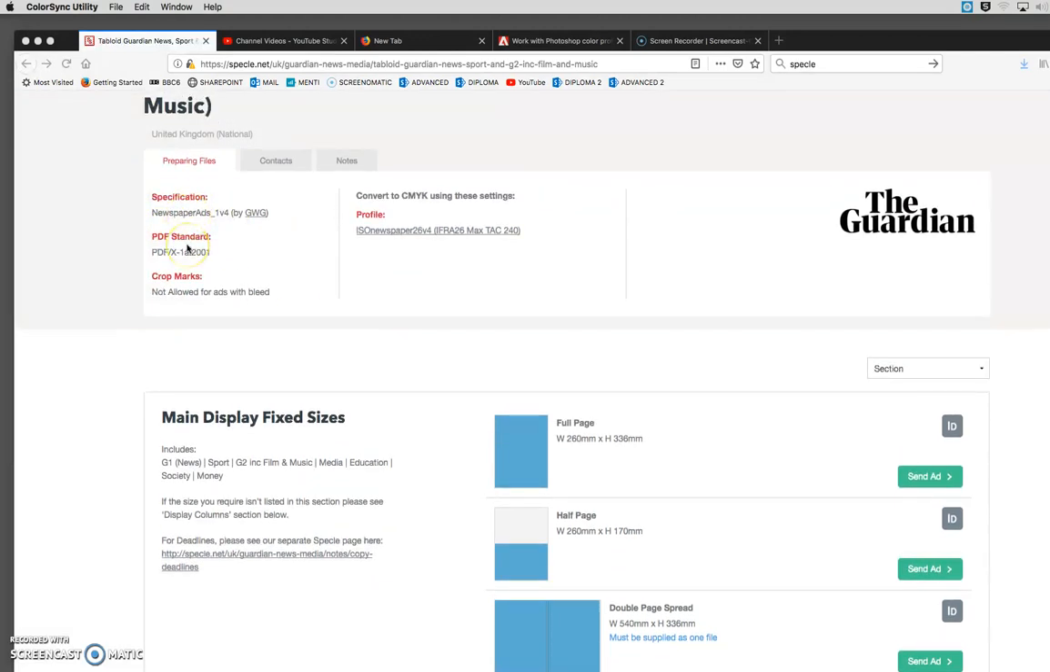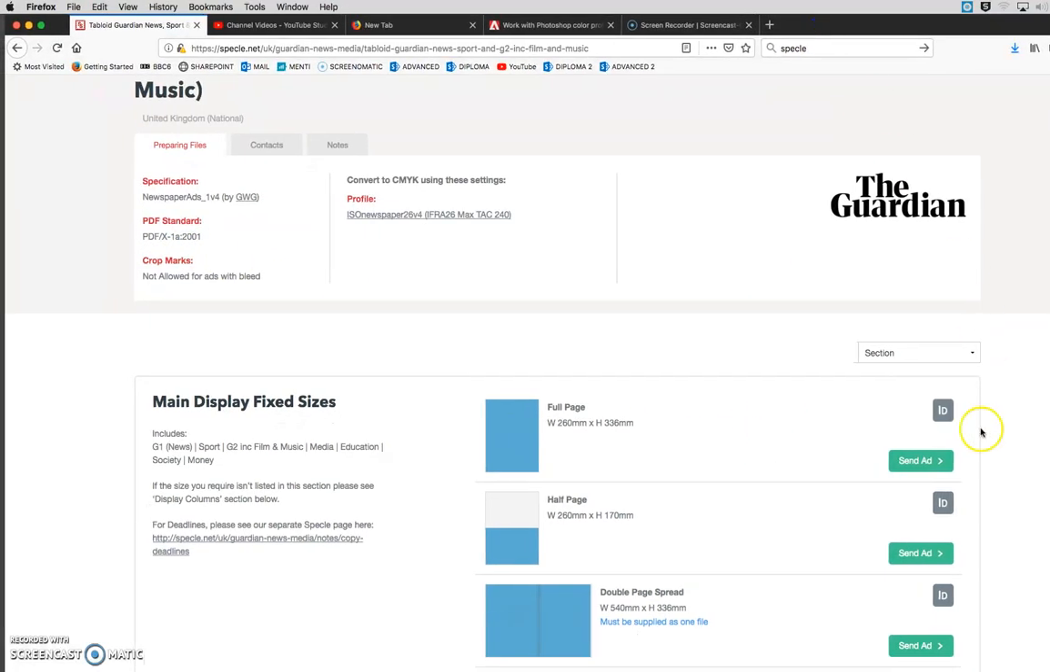Now, over here we've got the general specification. These are the people who set up the specifications, and this is the standard that you need to output. So once you've made your document, you're going to export it as a PDF, and then you would come back here to the Specle website and you would upload it. So you're going to download the InDesign template, and then once you've exported as your PDF from InDesign, you send your advert via this button here. So you would send your PDF. So I will just take you through that process.